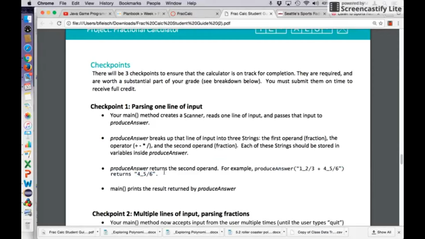Really what we're trying to get you guys to do is parse out this string into 3 pieces, and then right now just return this as your solution. Obviously this isn't going to be what the answer is of the math problem, but that's what we're asking for right now. So that when we go to checkpoint 2 and 3, we can build upon what you've done inside this method. Okay, so let's go ahead and do that.